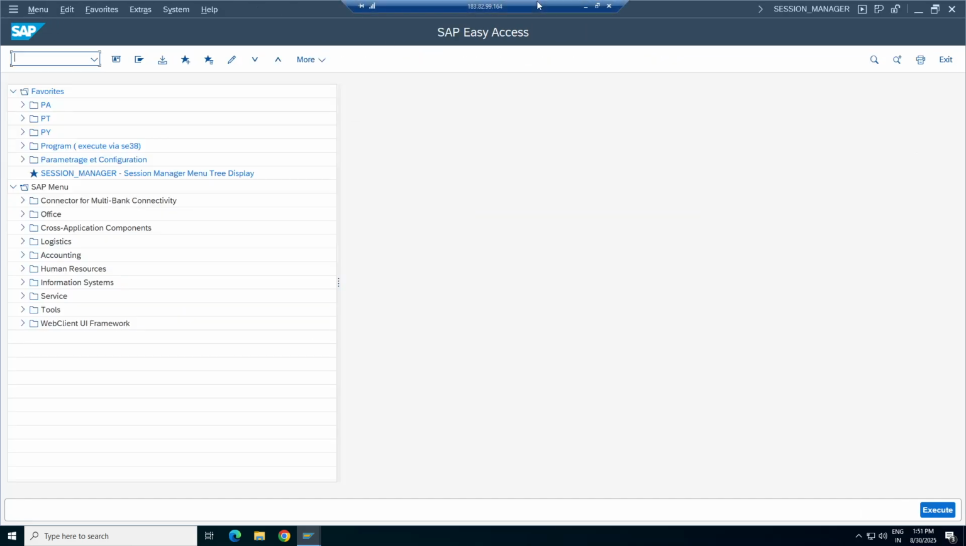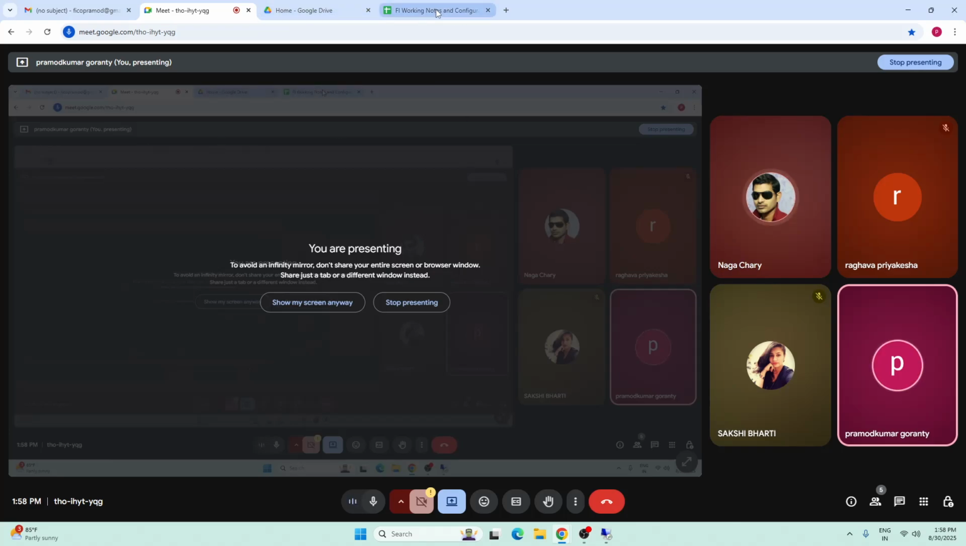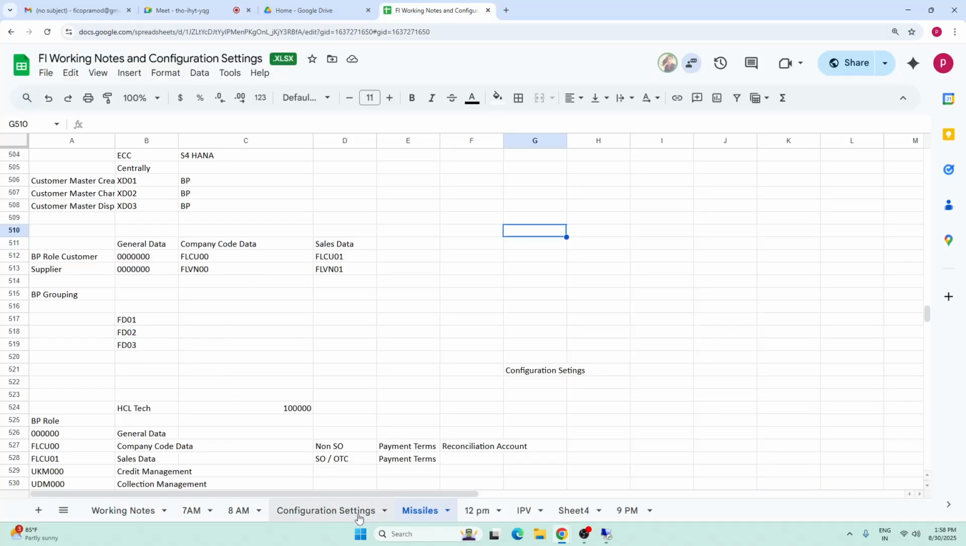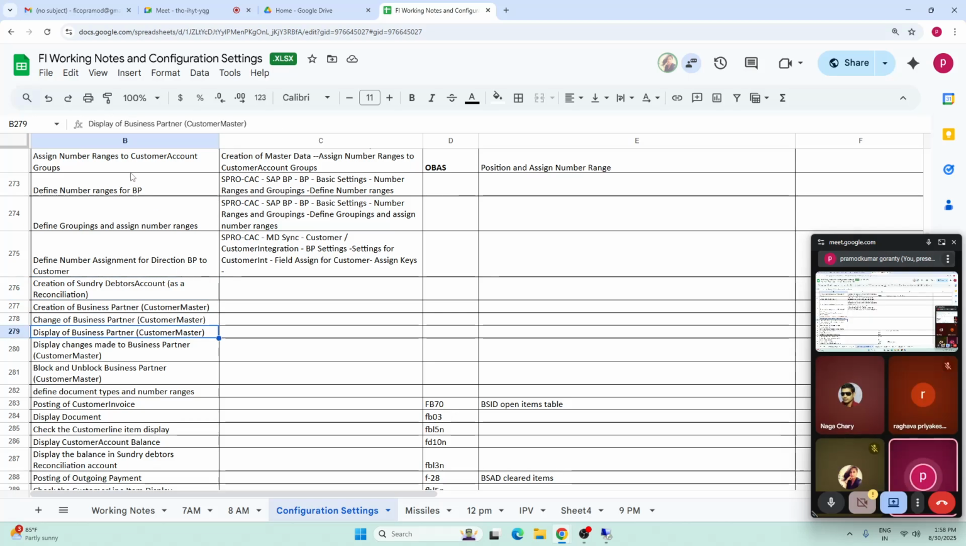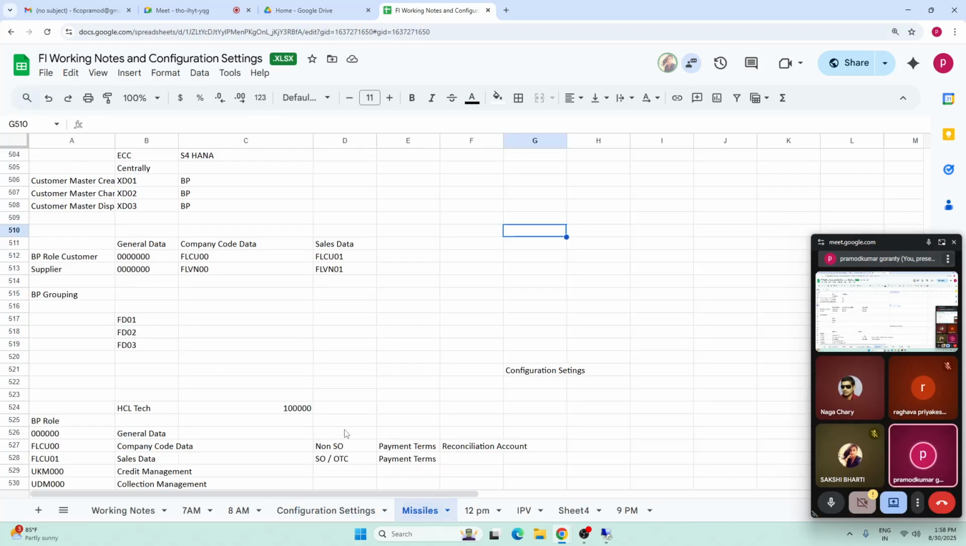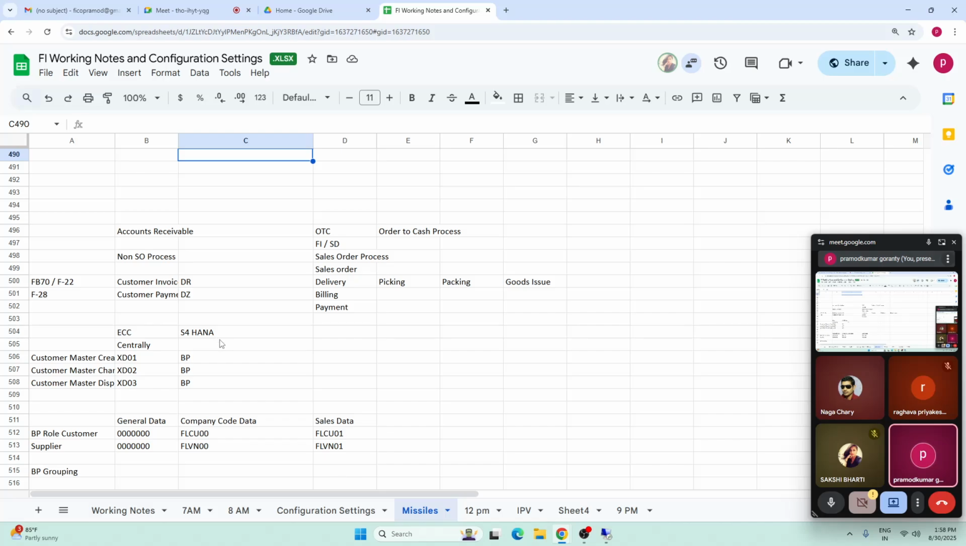Okay, so what we have done till now? What is the customer verification sheet created? So configuration settings we understood. In the missiles sheet, what we discussed, we understood we have two different processes: the direct FI transactions or sales order related. Sales order related is something related to FI SD integration, so we'll learn in future FI SD integration also, which is the OTC process, order to cash process.